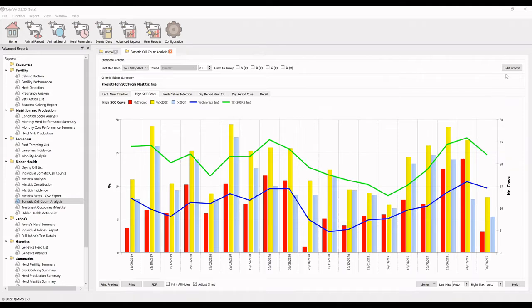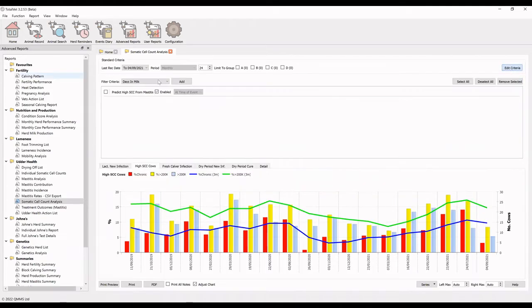In order to analyze this further, users can select edit criteria and can choose to limit the report by cows in early to mid lactation. So for example, let's select to limit this report to cows that are less than 200 days in milk.